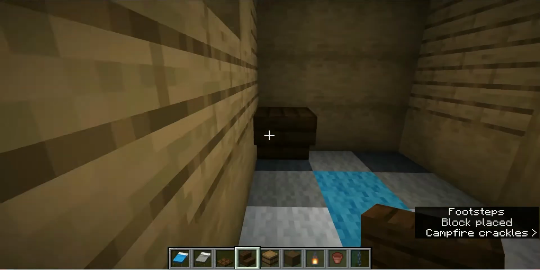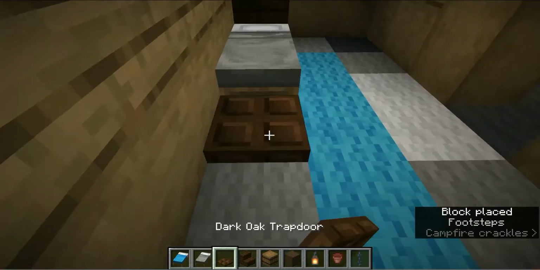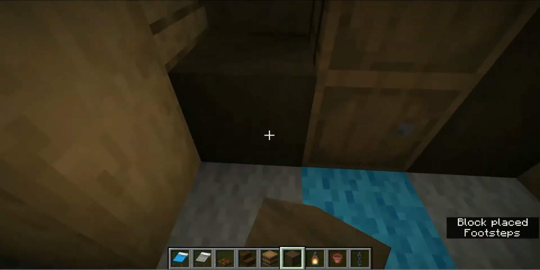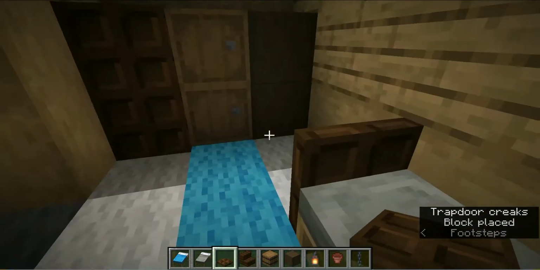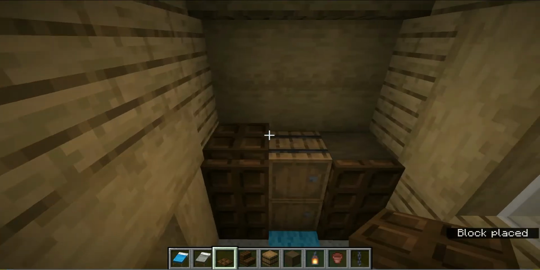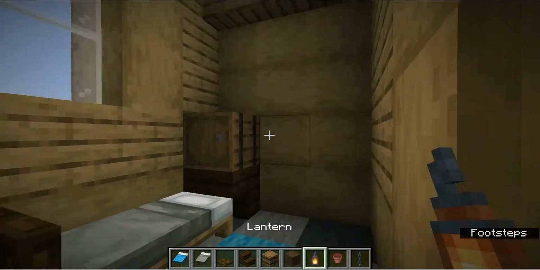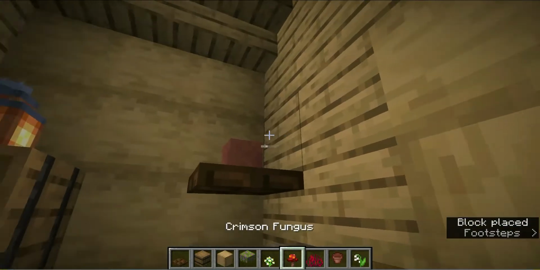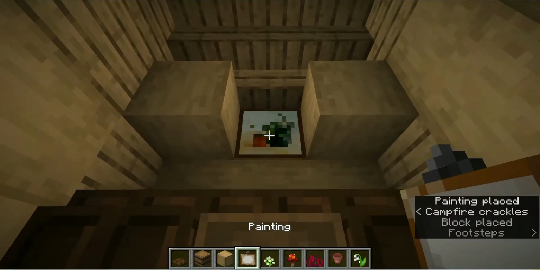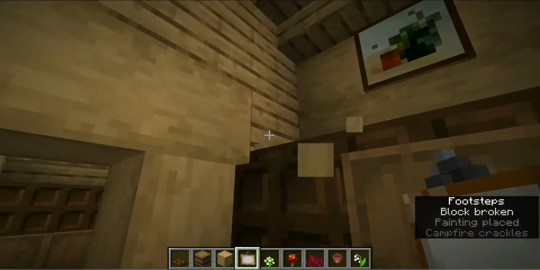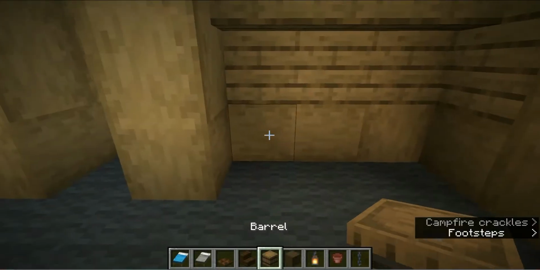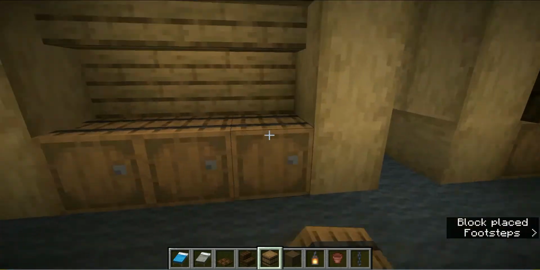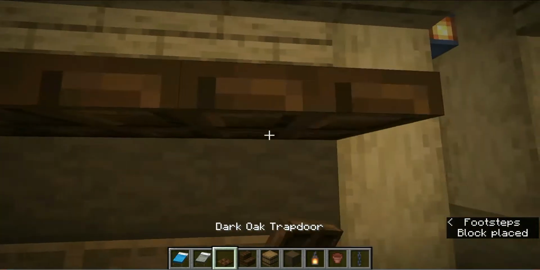In the smaller of the two bedrooms, a simple bed can be made using upside down stairs and a barrel. We can also use barrels to make a dresser just like this. Adding a light, a shelf for a flower pot, and a painting finishes off this bedroom. We'll also add some simple storage in the hall, and then we'll move on to the master bedroom next.